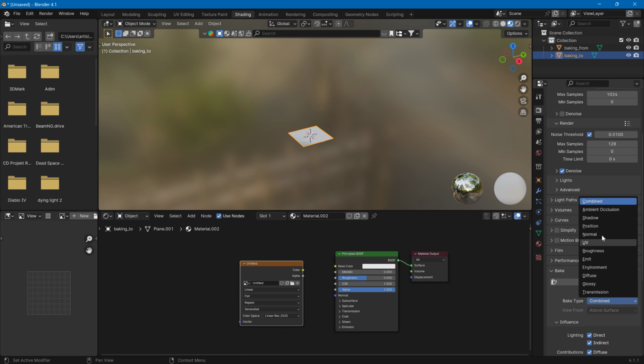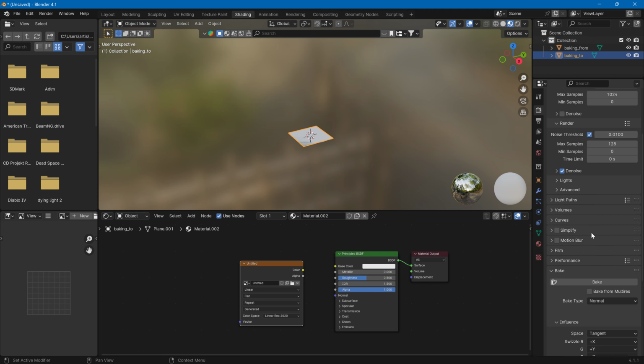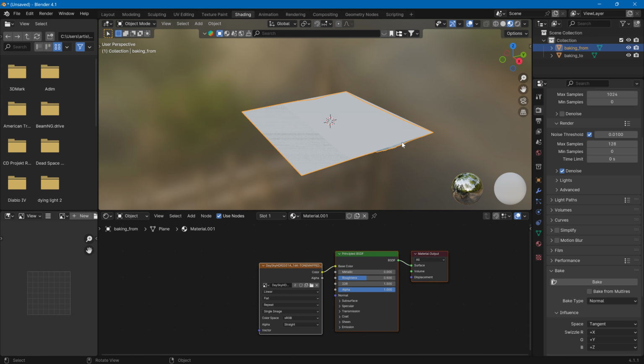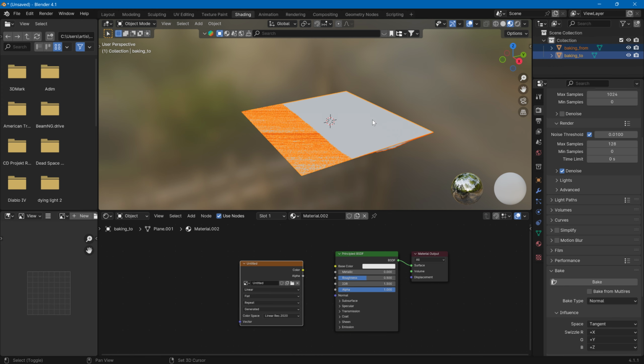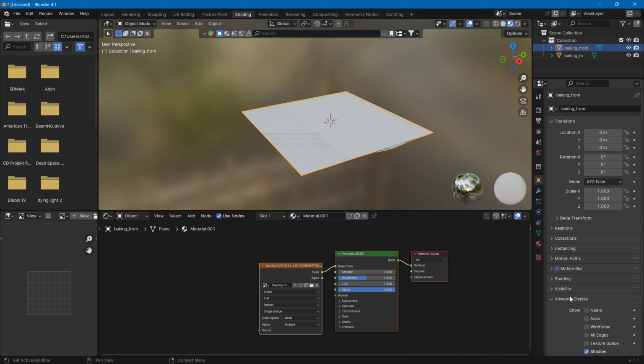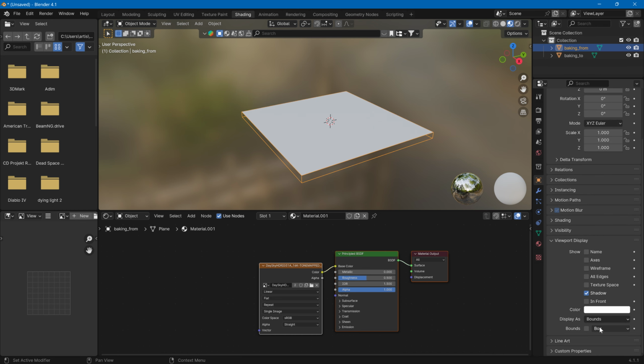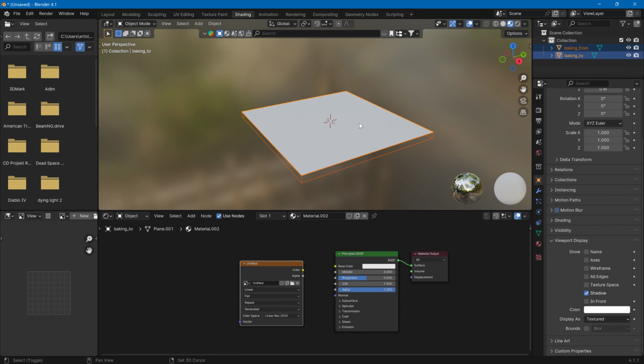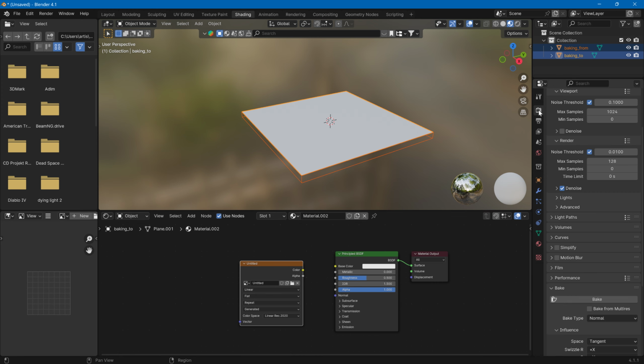Bake normals. Now, here's just kind of a tricky part. You're baking from one to the other, so you need to select the one that you're baking from, hold shift, and pick the one you're baking to, and make sure that that is selected. If you have trouble selecting the one you're baking from because it's almost exactly the same, you can go to this orange box here, go to viewport display, and tell it to show you bounding box instead. Then you can pick the box, hold shift, pick the thing in the middle, and then bake. Makes it a lot easier.